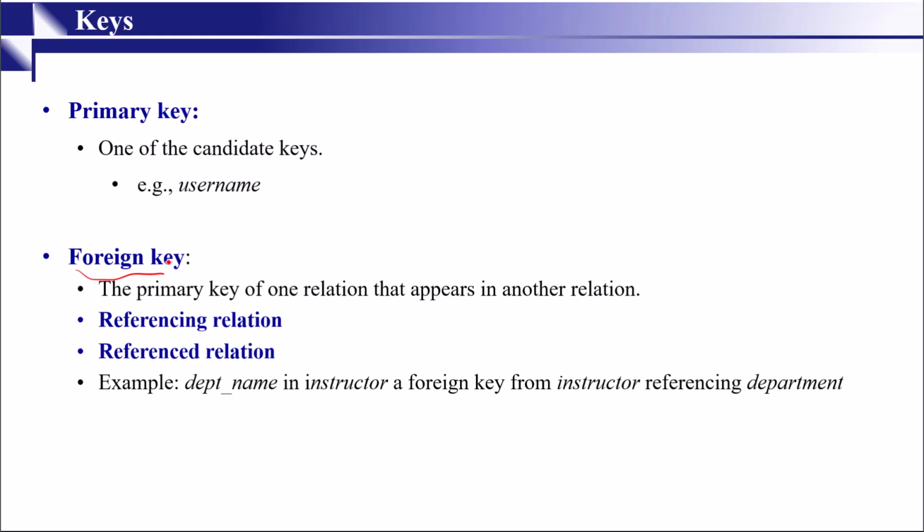It's a primary key from one relation, like department name in the department table, that appears in another one, for example in the instructor table. So we call them referencing relation and referenced relation. The referencing relation, in our example instructor, uses the referenced relation department to connect data, ensuring consistency across tables. So when we want to connect the instructor table and department table, in this case, our instructor table is the referencing relation and our department table is the referenced relation.